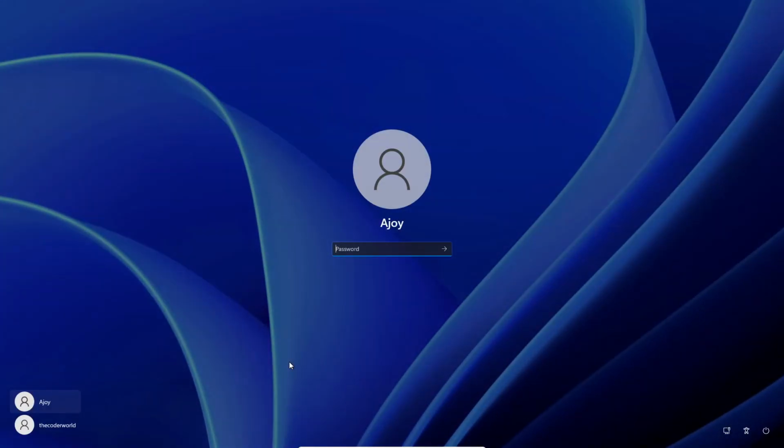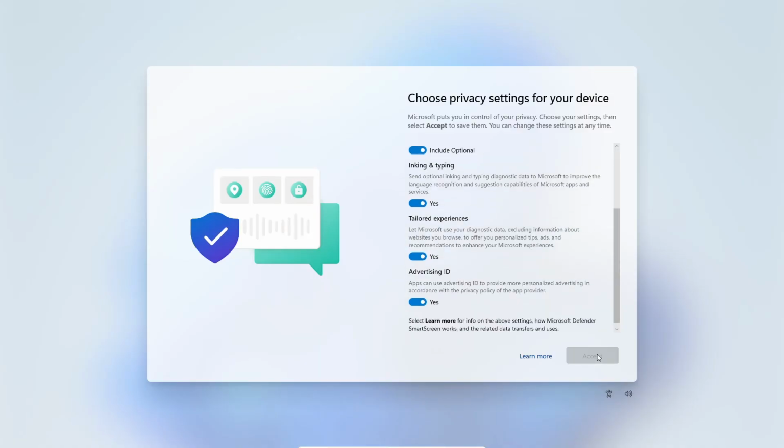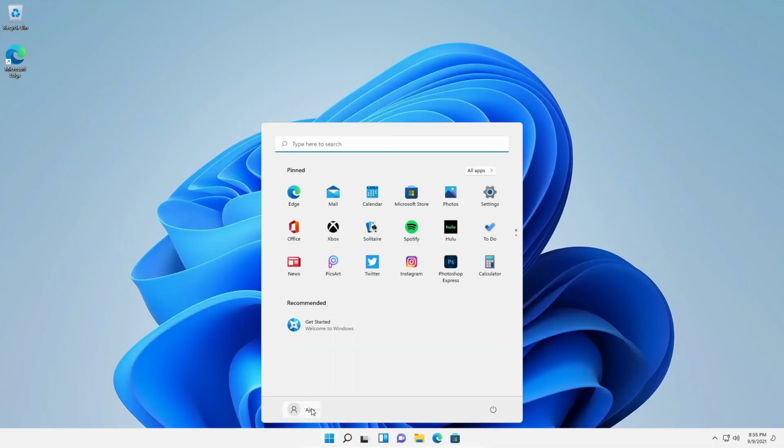Every time you open your Windows 11 PC, here you have to select your user, then enter your password, then click on this arrow icon to log in. Here we have to set some Windows 11 settings for the new user. Here you can see our user has been changed on our Windows 11 PC.